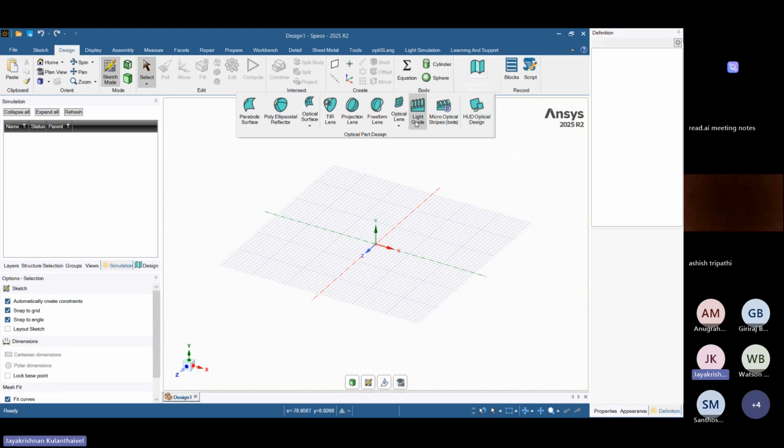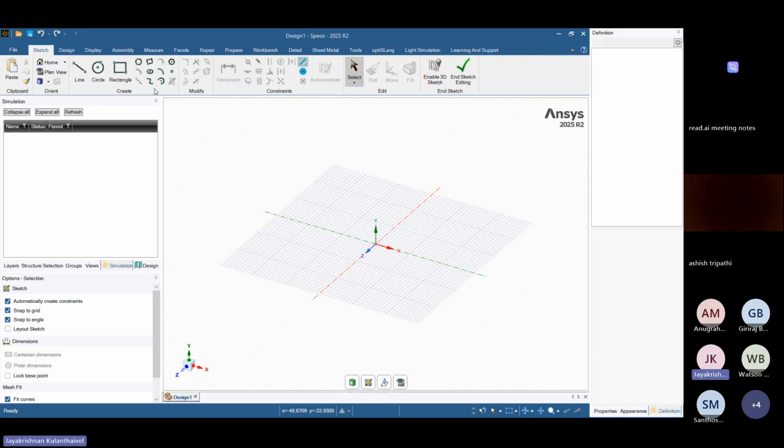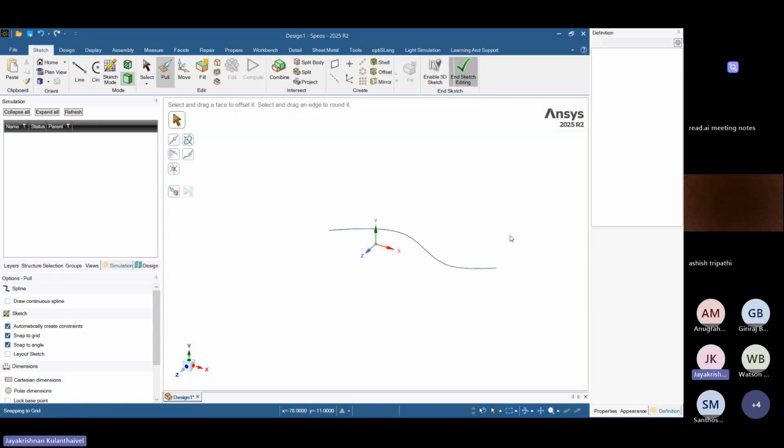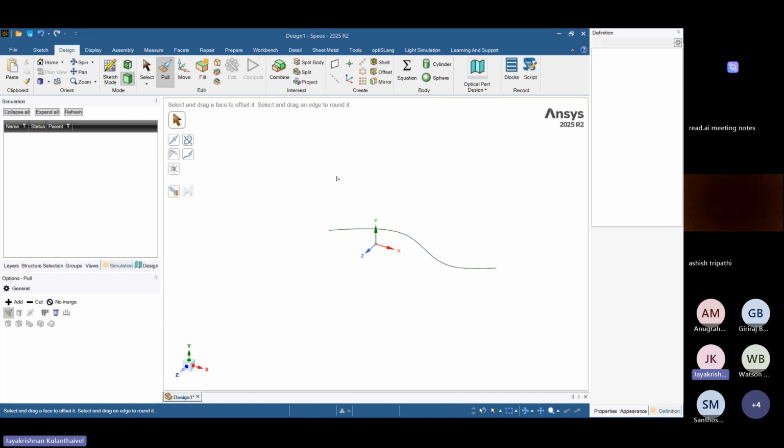So using the light guide feature of this design tool, we'll be creating a light guide. In order to create the light guide, you need a light curve. So first I'm going to draw a curve. Go to the sketch. Here I have an option to draw a curve. Yes. So now I have created a curve. So this is my light curve. I'm going to generate the light guide using this line as my light curve.